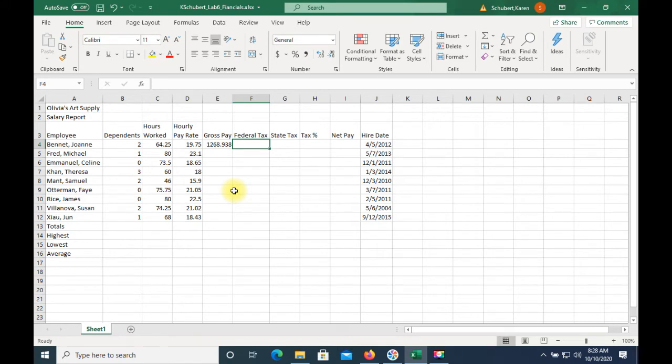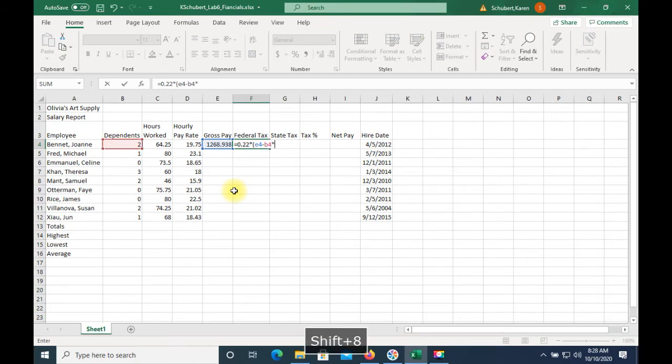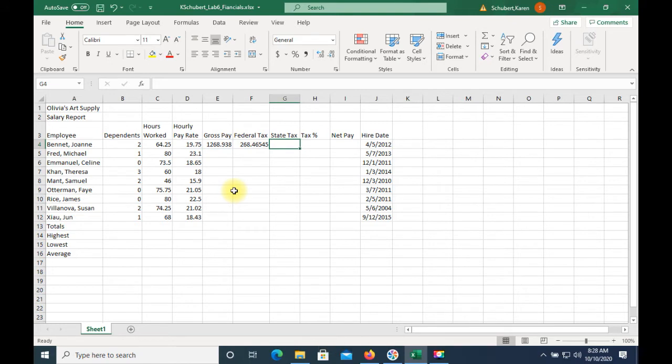The federal tax is 0.22 multiplied by the gross pay, E4, minus the amount of dependents, B4, multiplied by the allowance per dependent, which is $24.32, close the parenthesis, and press Tab. The state tax is straight up, equals 0.04, which is 4%, times the gross pay.